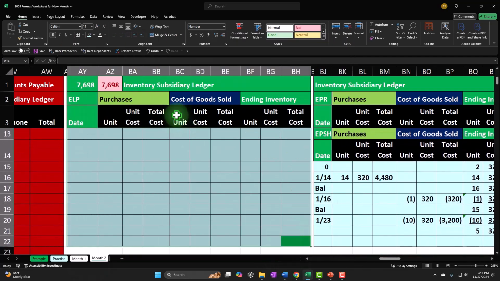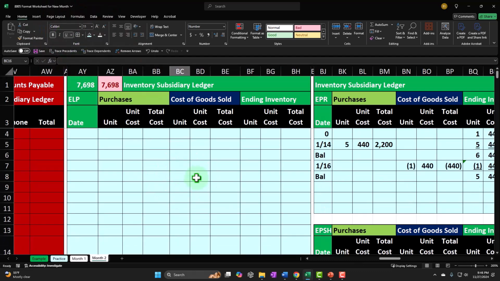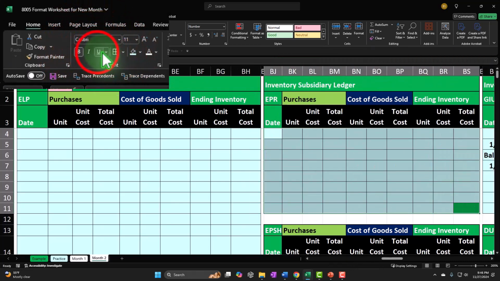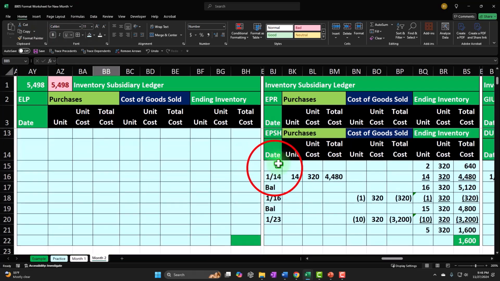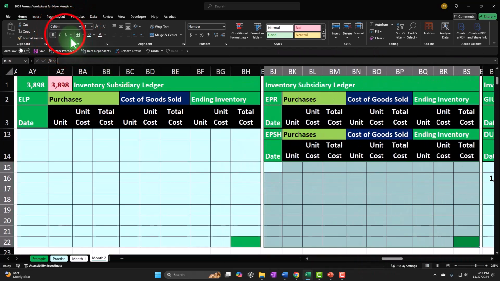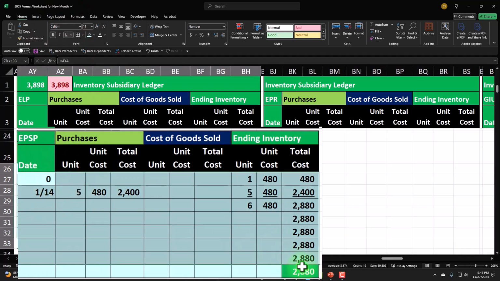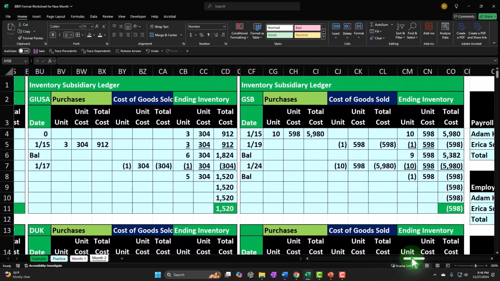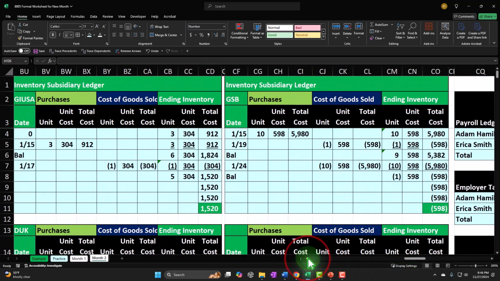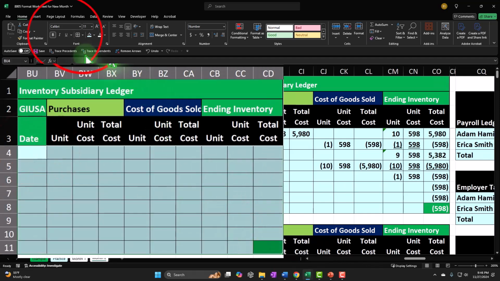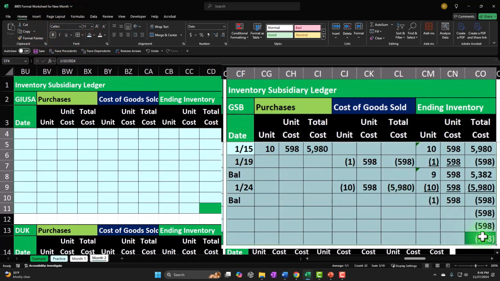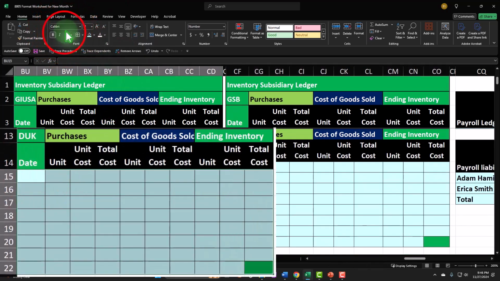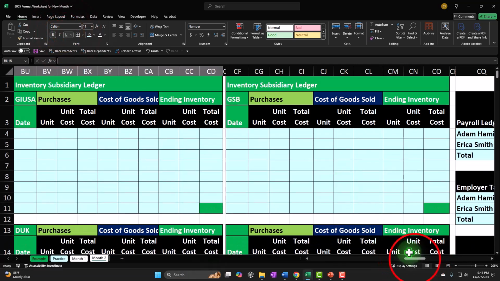Delete this down to here, get rid of the underlines, and then I'm going to do that across the board. Delete all of these, get rid of the underlines, and then I'll delete all of this. Delete, get rid of the underlines, delete this, get rid of the underline, and then we'll do it over here. We'll delete this. Get rid of the underline, delete this, get rid of the underline, delete this, get rid of the underline, and that looks pretty good.